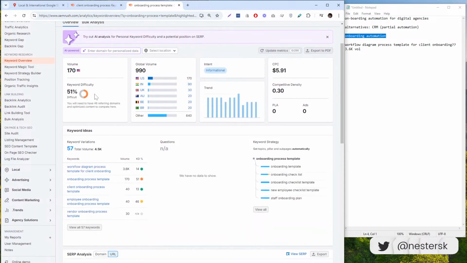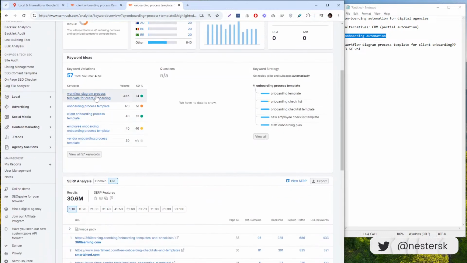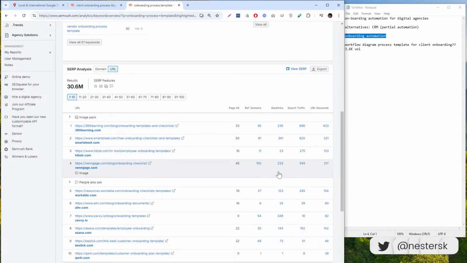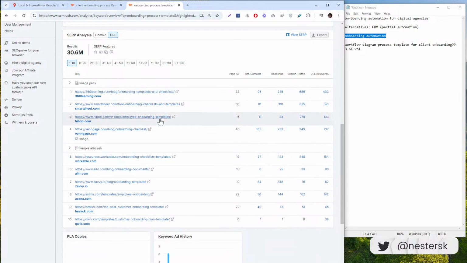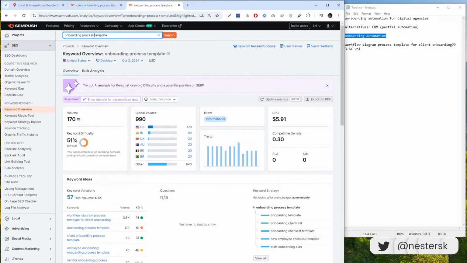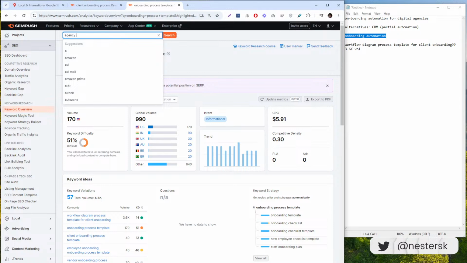Oh, these are hard difficulty, huh? But yeah, we get back to the same keyword variations, onboarding process templates. These are a bit harder because these actually have sites with more backlinks. Employee, but this is again employee onboarding. That's why. Agency, so yeah, onboarding process.